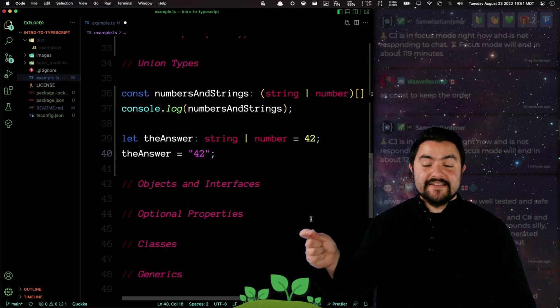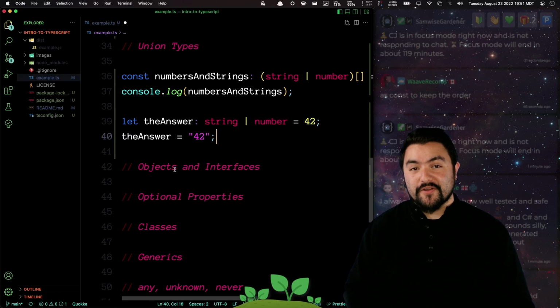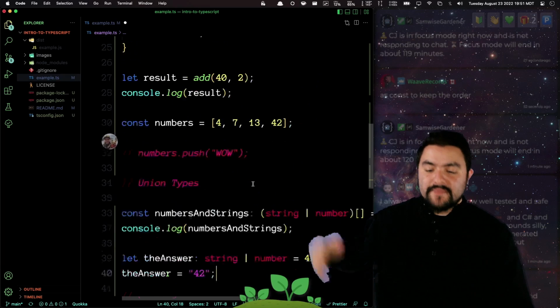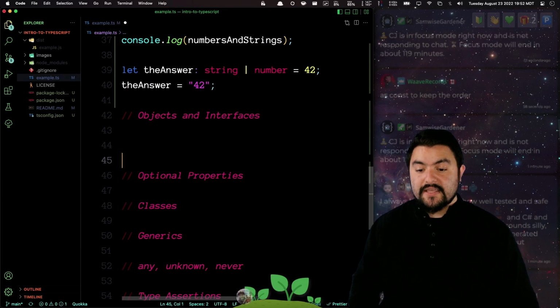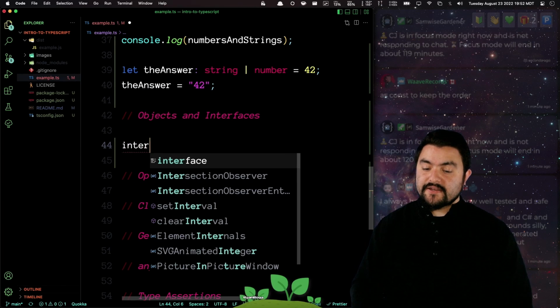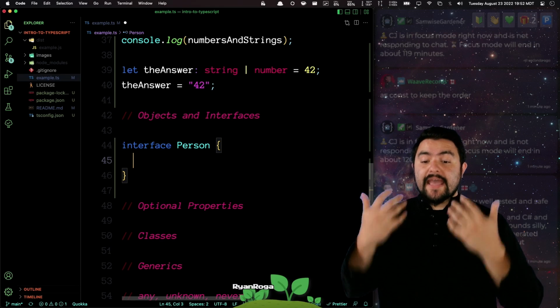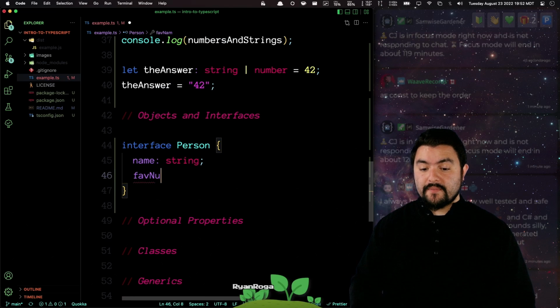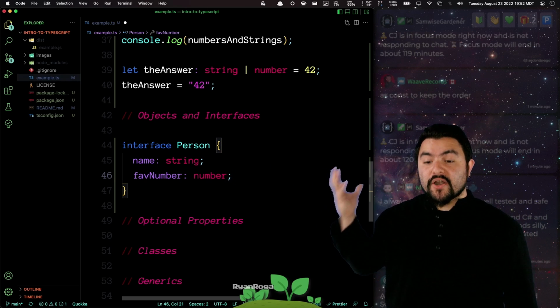All right, now let's get into the fun stuff. And this is probably where most of the TypeScript you're going to be writing is, for objects and interfaces. So far, we've just done primitives. We've just done basic variables, basic functions. Now let's actually talk about how to describe objects. So there is this thing called an interface. So if I create an interface called Person, I can describe what a person has. I'm going to say that a person has a name that is a string, and a person has a favorite number that is of type number. And so now this is essentially a description of a person object.